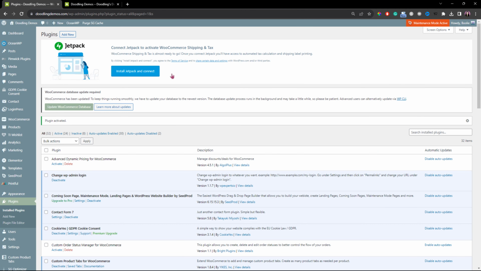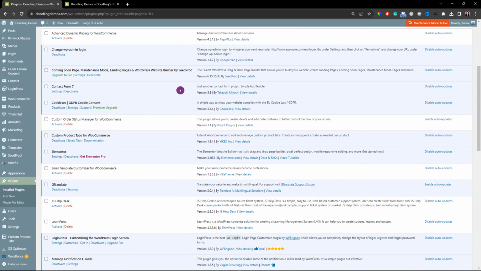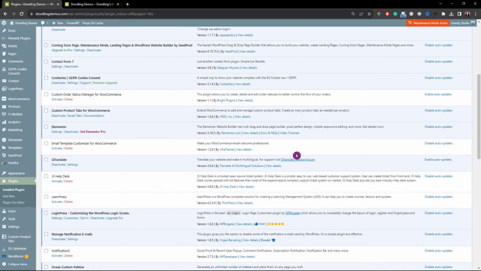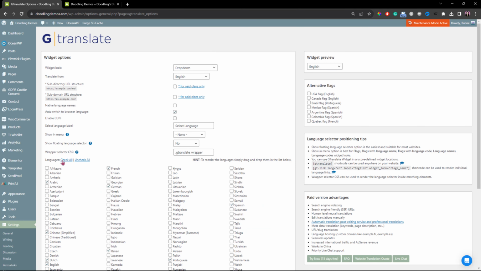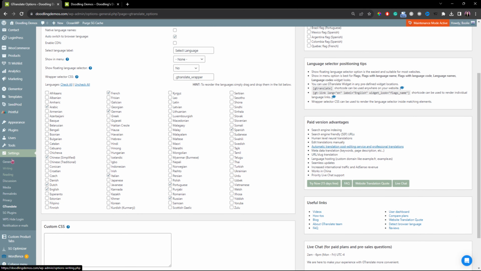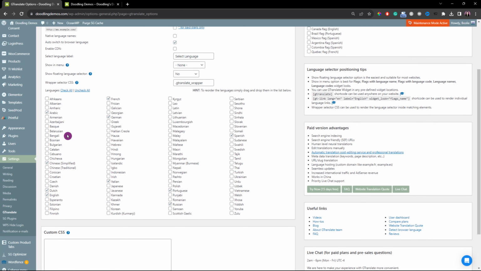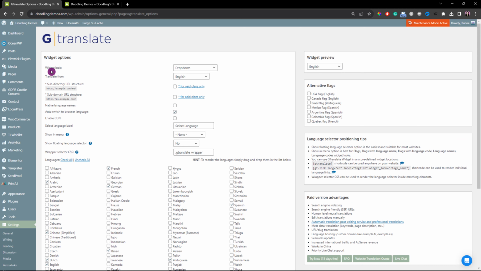Alright, it should redirect you back to the main plugins page. Scroll down a little bit to find the G-Translate plugin. It's right here. I just wanted to enable the audio updates real quick. Alright, and then just click the settings link right there to go to its settings. Its settings typically would be under the settings menu right here. Alright, here are the settings of the G-Translate plugin.